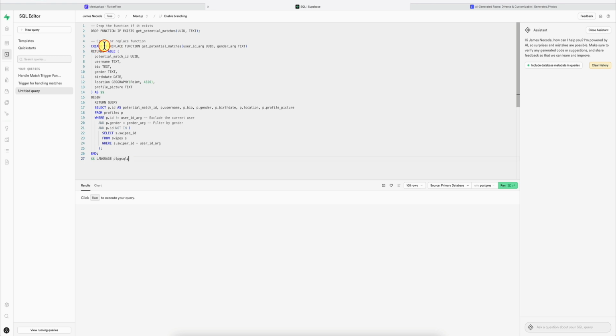The next line says create or replace function get potential matches. We're creating this function that has two parameters: the user ID, because we want to list the users that we haven't seen yet, so this is going to be the authenticated user, and a gender, the preferred gender. The next thing we're doing is returning a table that we're creating on the fly, and these are the fields that we're returning.